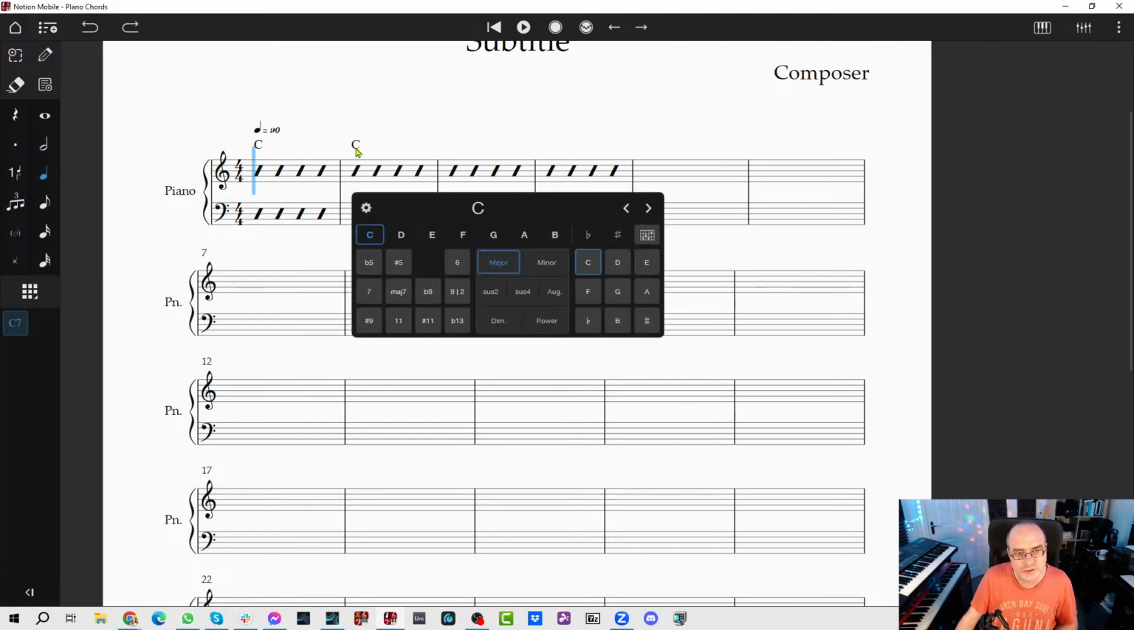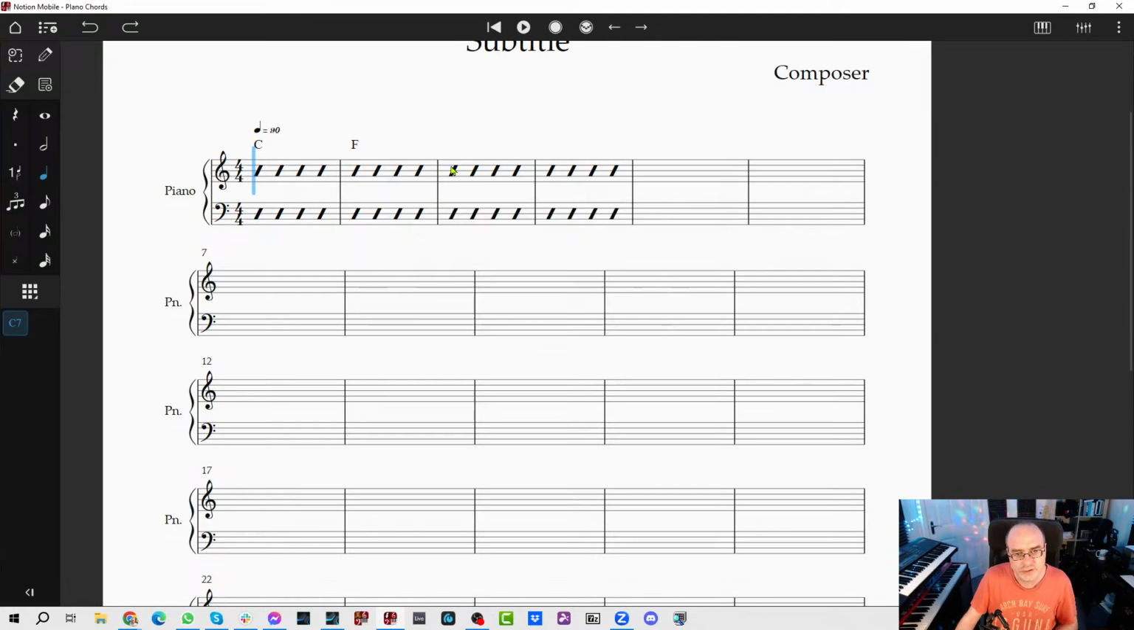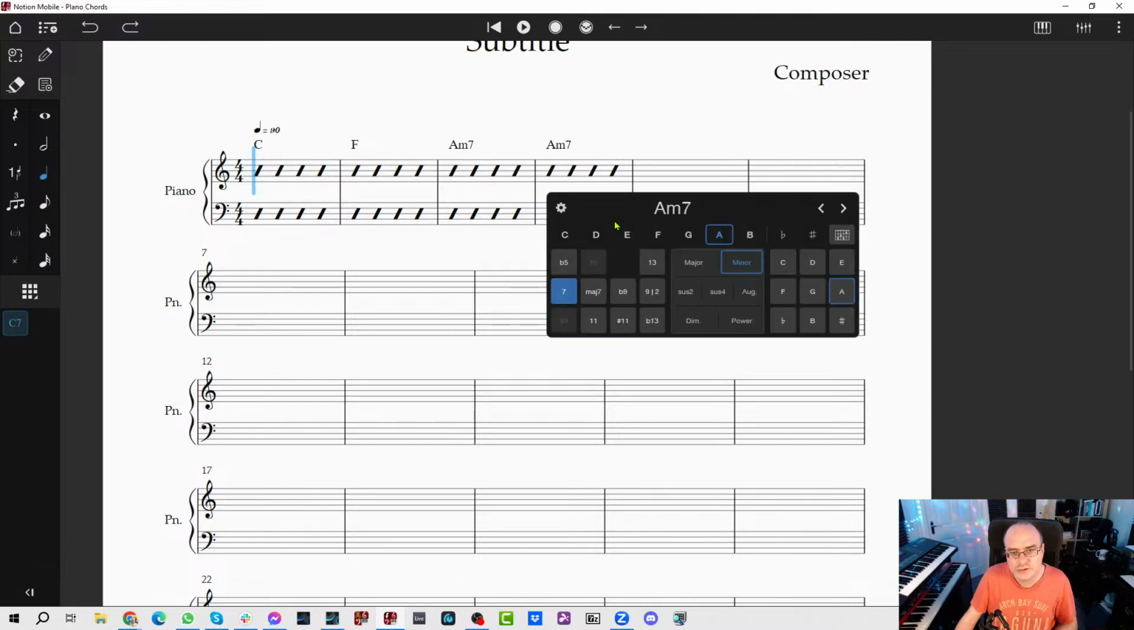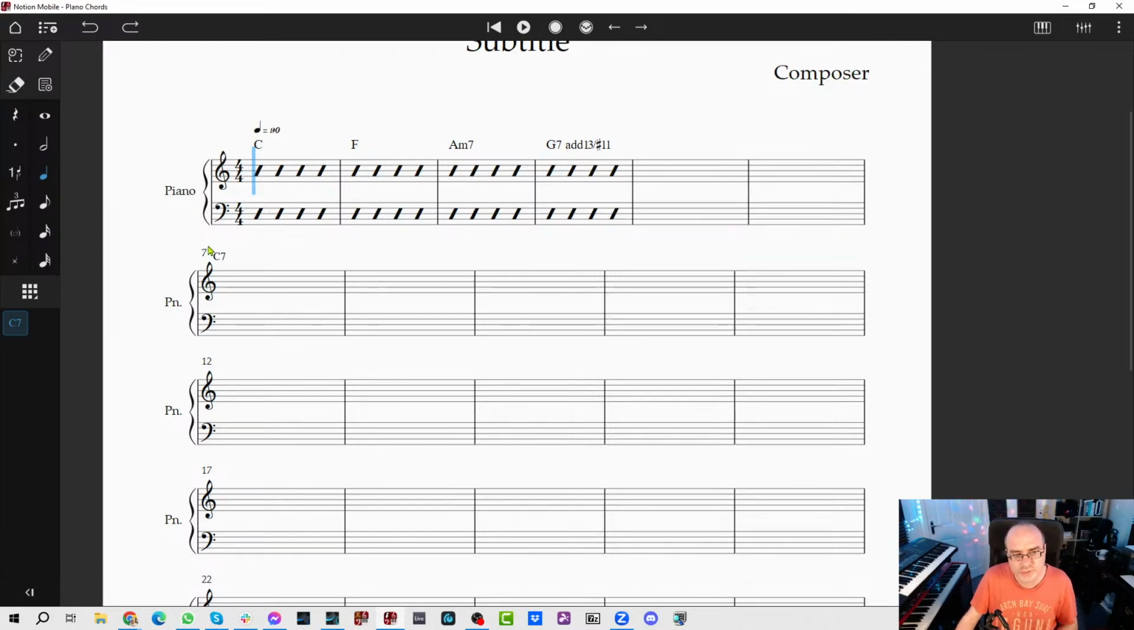So I'm going to drop another one in here, and we'll make this F, then we'll make this one here A minor 7, and we'll make this one G major. So we'll make that G7, sharp 11, 13. There we go. All right, so we're happy with these chords.